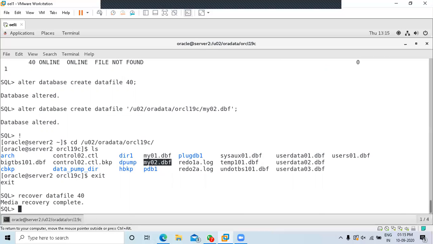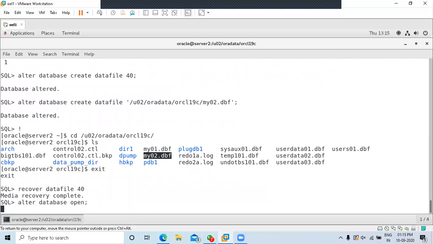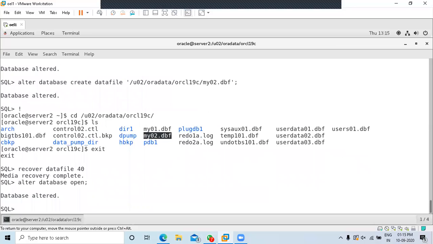You can open the database. Alter database open. See, in this particular scenario, because the database crashed, I had to do this recovery in mount state. But sometimes your database will not crash. Then all you do is make that data file offline and do recovery. That also I'll show you. I'll just put down those commands. So sometimes while your database is running itself, you will get an error that file number 40 or file number 45, whatever that file number may be, is not found.